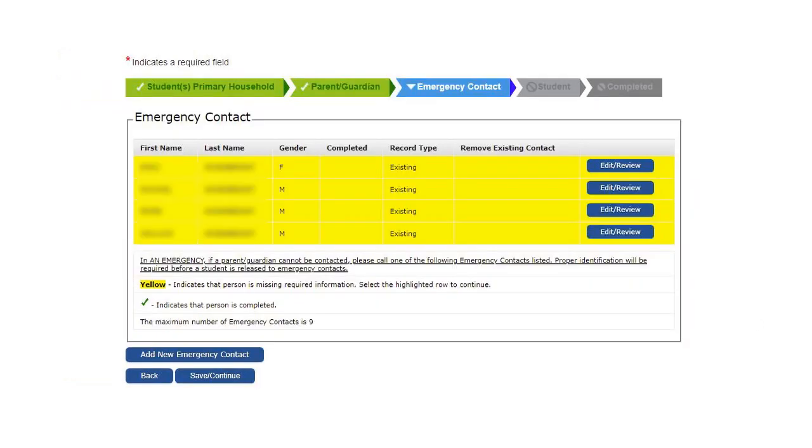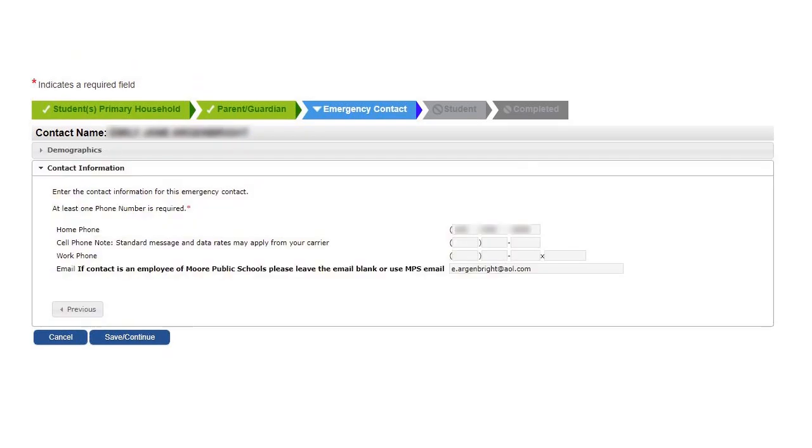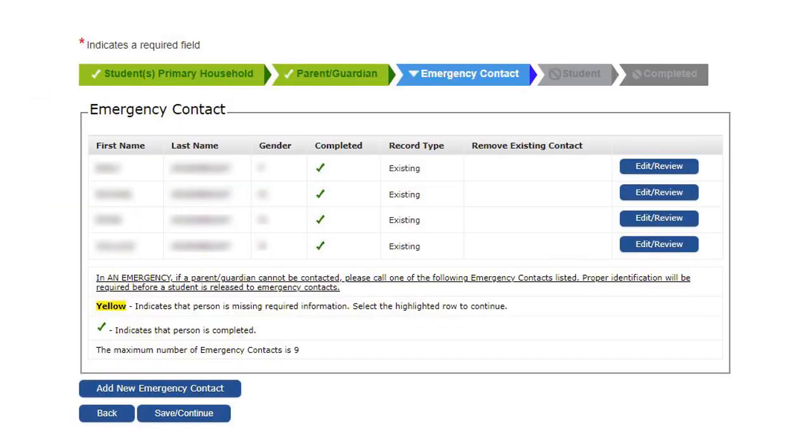Now you will need to review the emergency contacts and their contact information that you've listed for your students. You may also remove contacts at this point. Each contact must have at least one valid contact number listed. Once you've reviewed all your emergency contacts, they will no longer be highlighted in yellow, but will have a green check mark next to their name. You may also add new emergency contacts to your household account at this time.